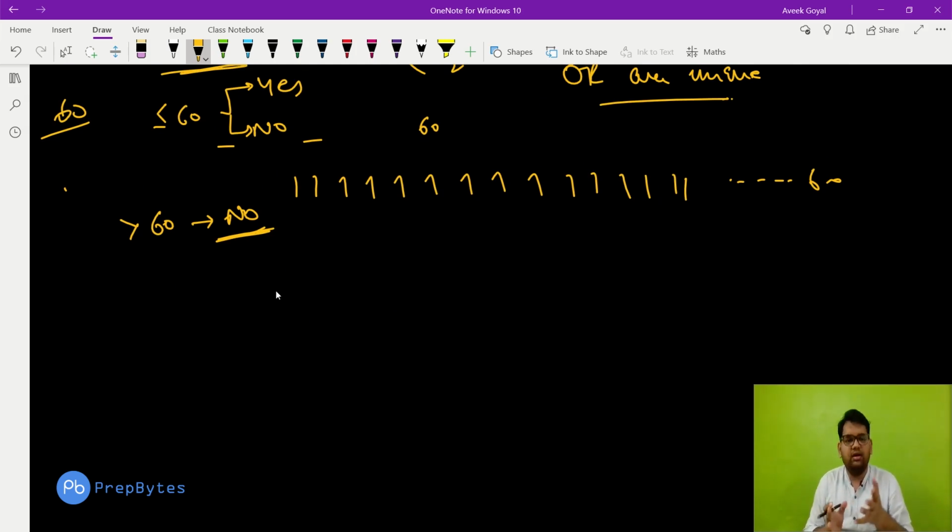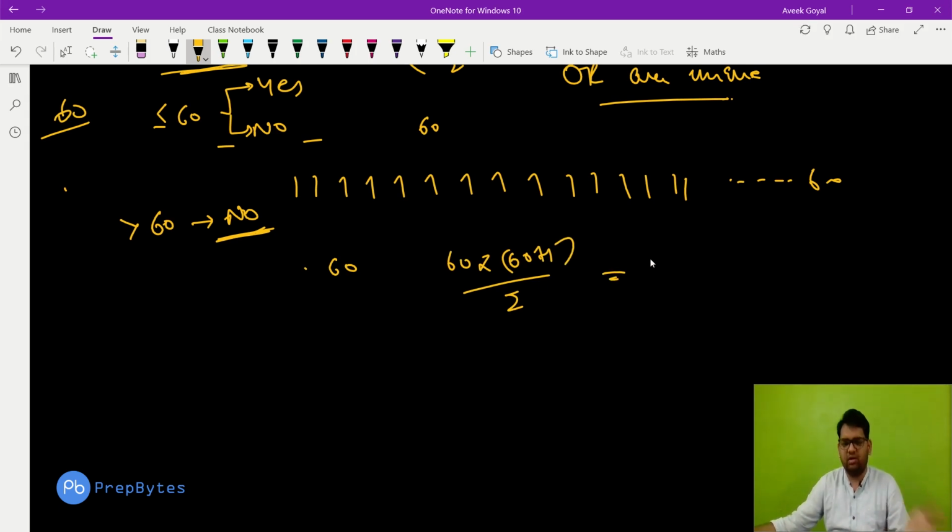Fine. If the set size is equal to n into n plus 1 by 2, we get the answer. And in this case, n is nothing but 60. So 60 into 60 plus 1 by 2 in worst case is still a constant value. Fine. It is 60 into 60 is 3600, 3600 by 2, so 1800.